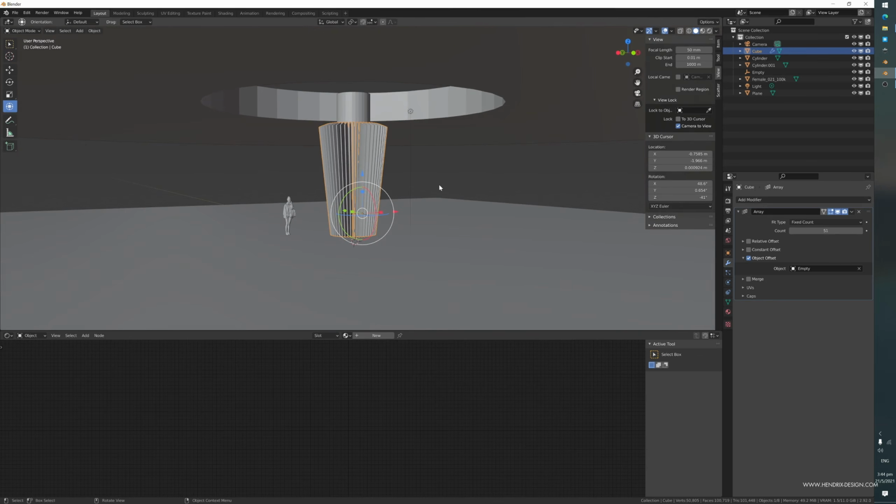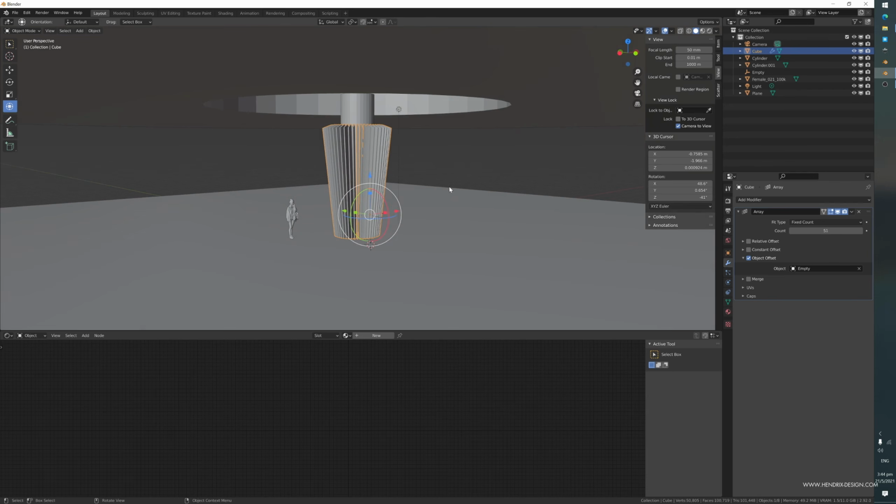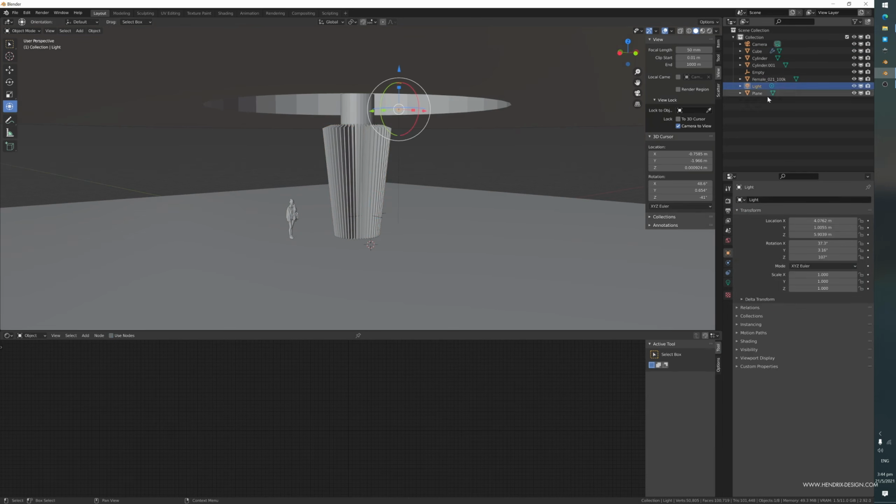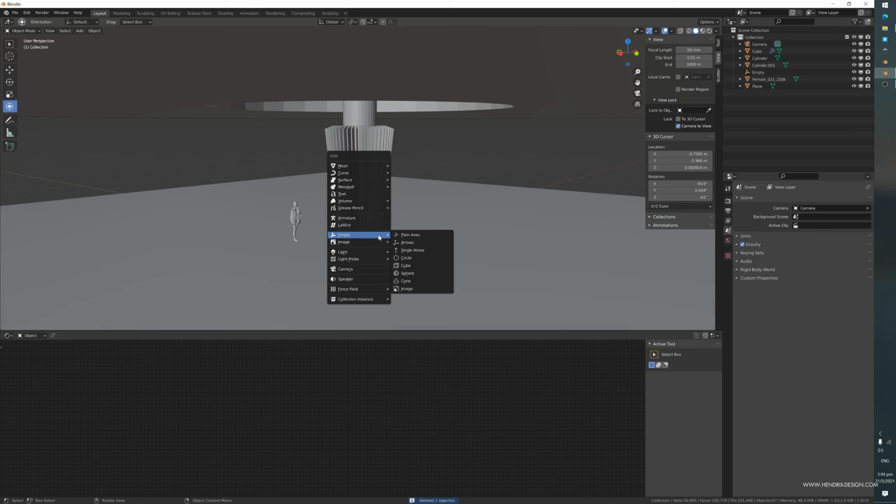So going back to this concrete example, I have a light source in here. I want to get rid of that. I want to make a new one. I want to make it a sun.